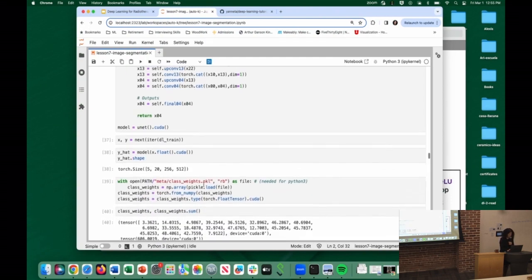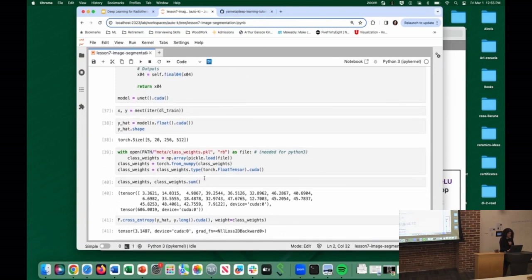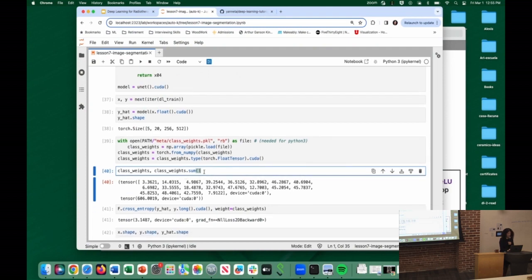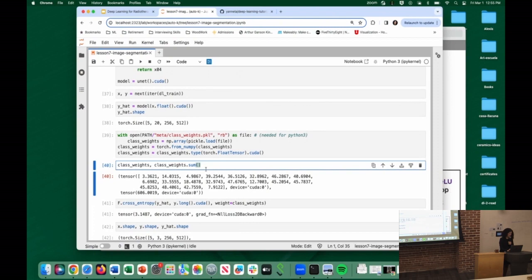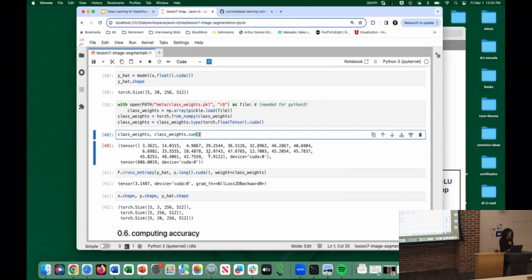There are all the details here. The data set came with some class weights, and this is basically your loss function. Instead of giving the same weight to every class, it gives different weights to different classes. Don't worry too much about it.